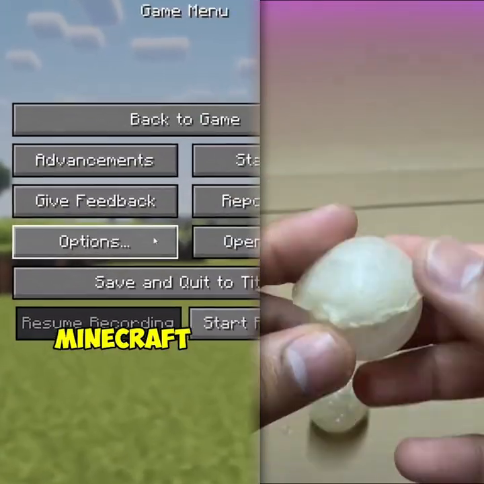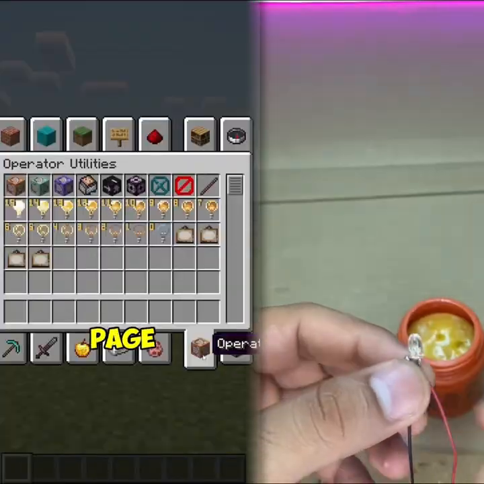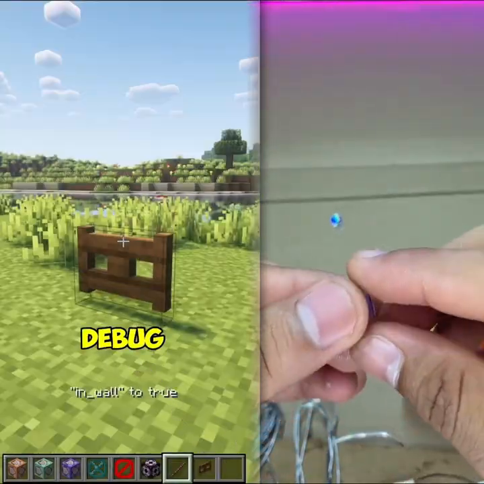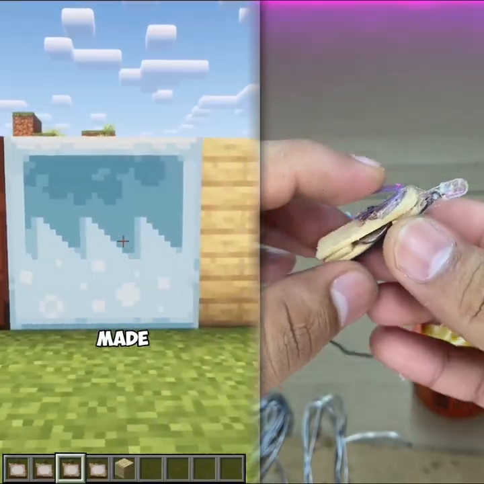If you hop into Minecraft settings, go to controls, and turn on the operator tab, you're gonna unlock this secret item page. It's got command blocks and invisible barrier blocks, structure blocks, and even the debug stick. Every light level's its own block too. The coolest part is 4 paintings that never made it into the game.